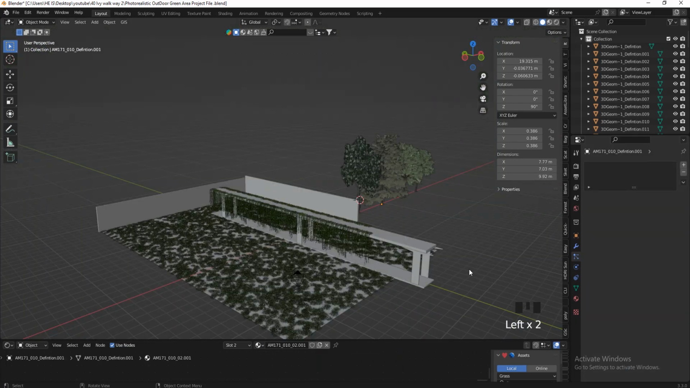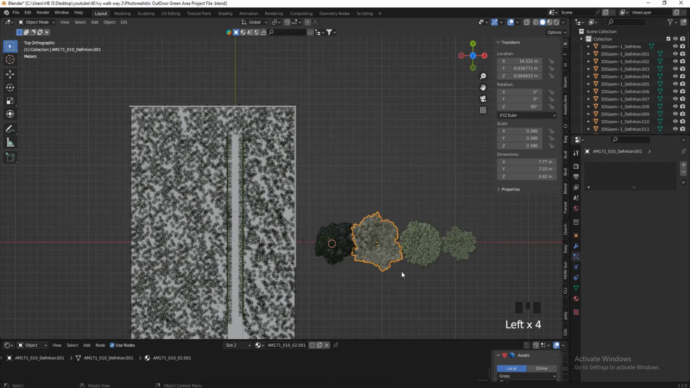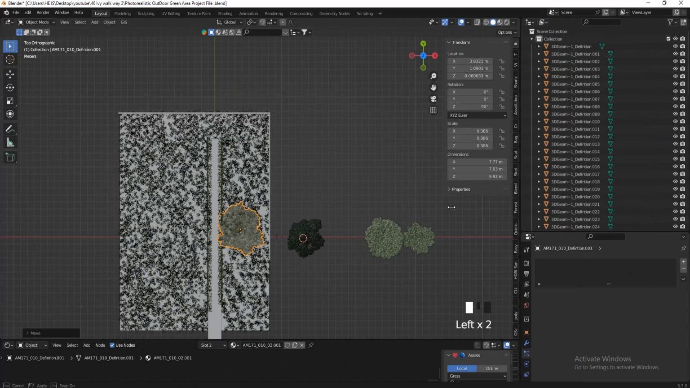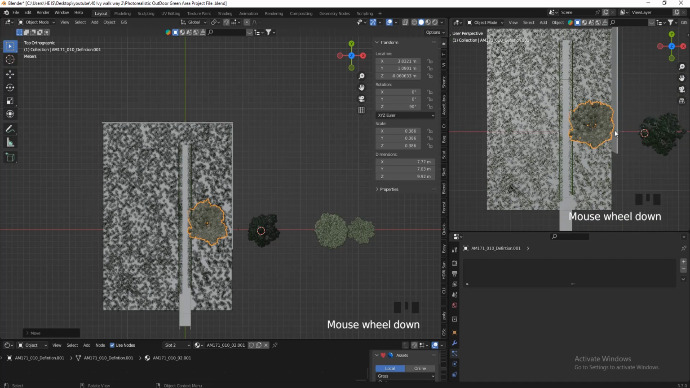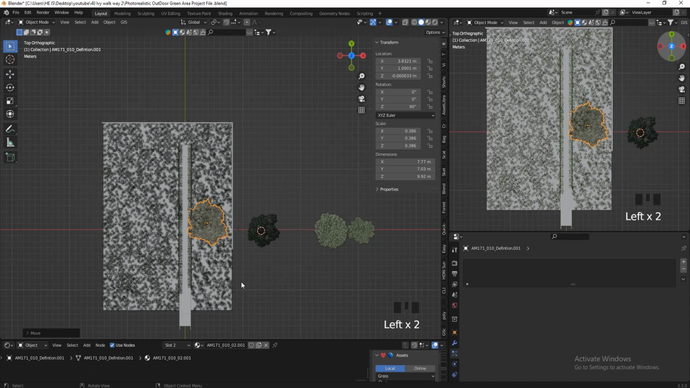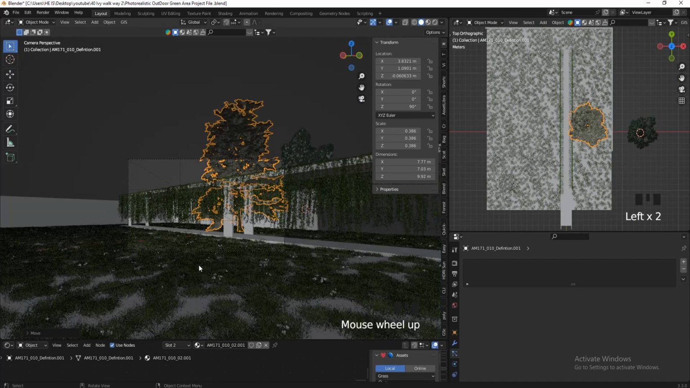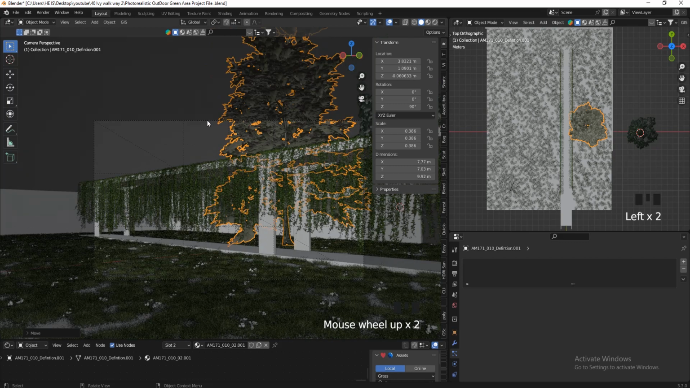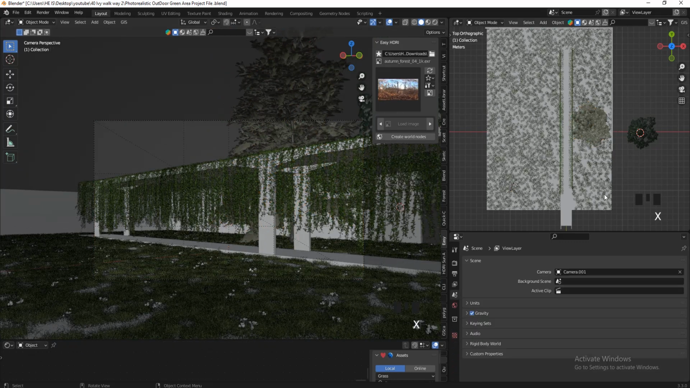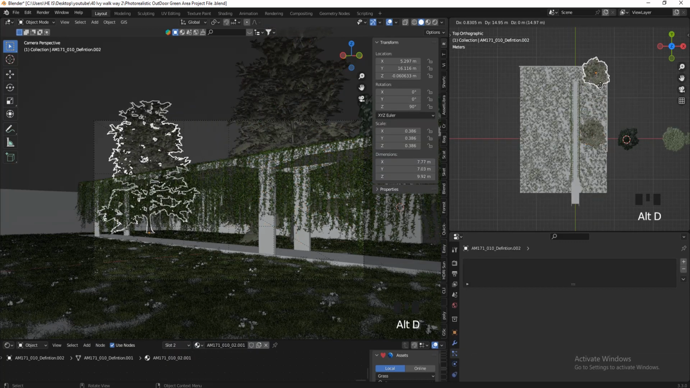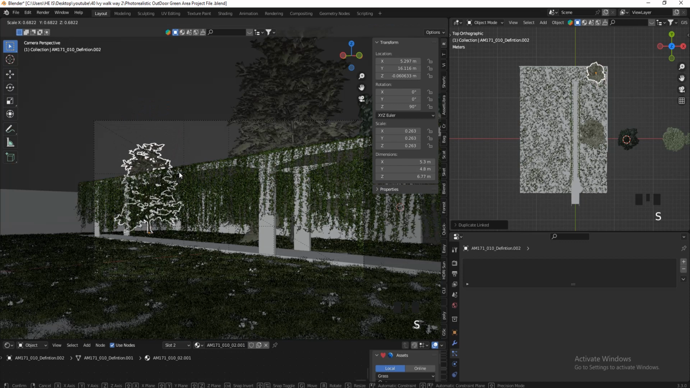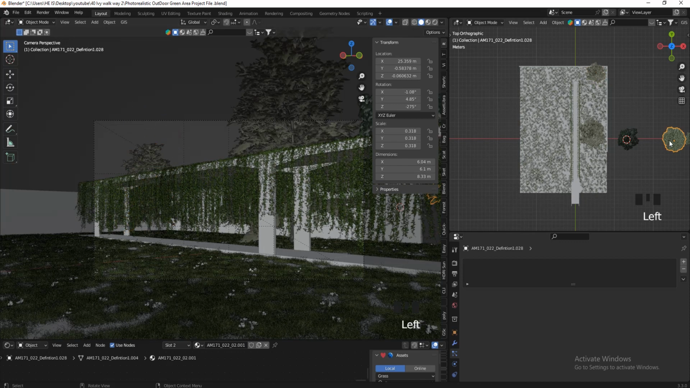So the next thing that we're going to do is let us place the trees. So I'm going to select this one and place this one right here. Just let me drag this one like this and go to the 3D viewport, and let me go to the top view, and press numpad 0 so that I can see clearly. So this is my camera view. So what I'm going to do is place the items based on my camera view. So I'm going to press Alt D like this, maybe place this one like this, press S to scale it, and press Alt D again, just place it like this.